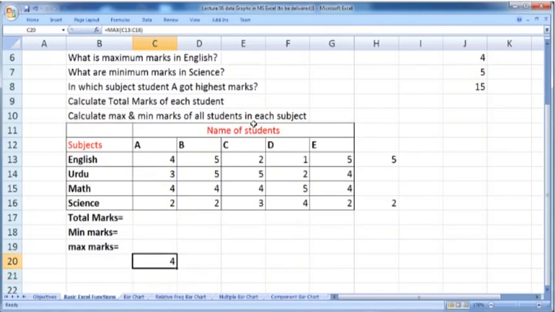The maximum marks obtained by student A are 4, and student A obtained 4 marks in mathematics as well as in English. So student A got the highest marks in English as well as in mathematics, and in each case the student obtained 4 marks. The next question is, calculate the total marks of each student.